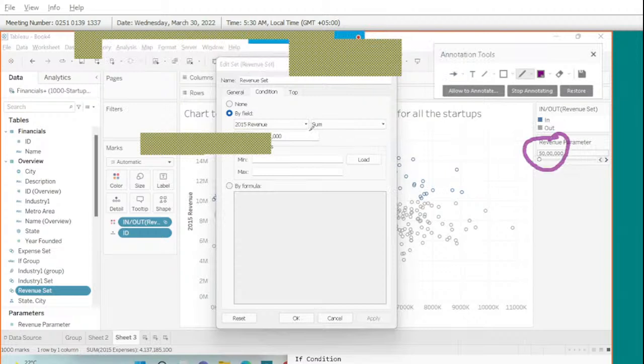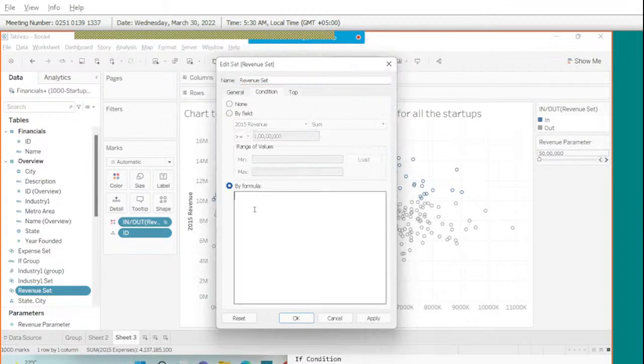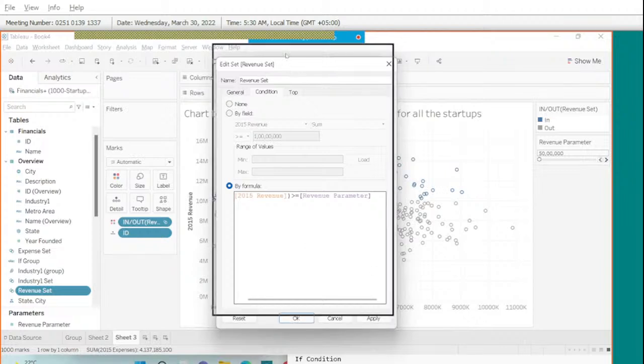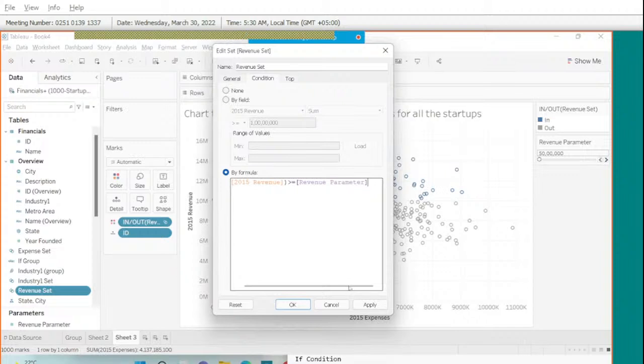Unlike filters, unlike bins, you will not get a drop down over here, but you will have to write a formula in this case. And the formula will go as: we want to show those startups where the sum of 2015 revenue is greater than equal to revenue parameter. This is the formula we will all have to write. So please write it, all of you. Sum of 2015 revenue should be greater than equal to revenue parameter.